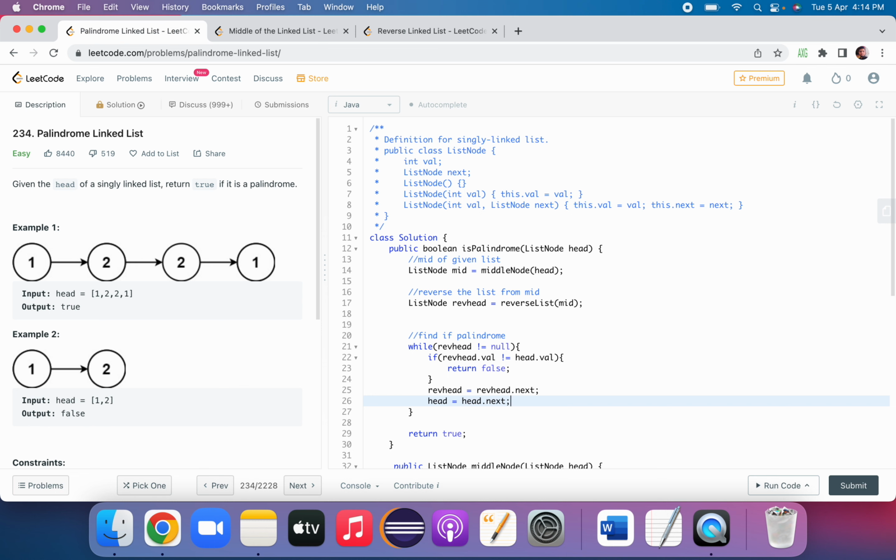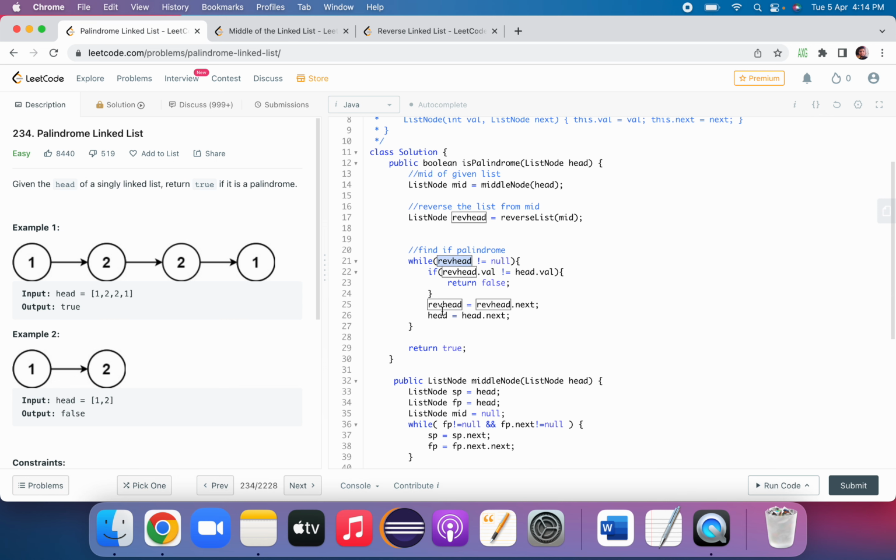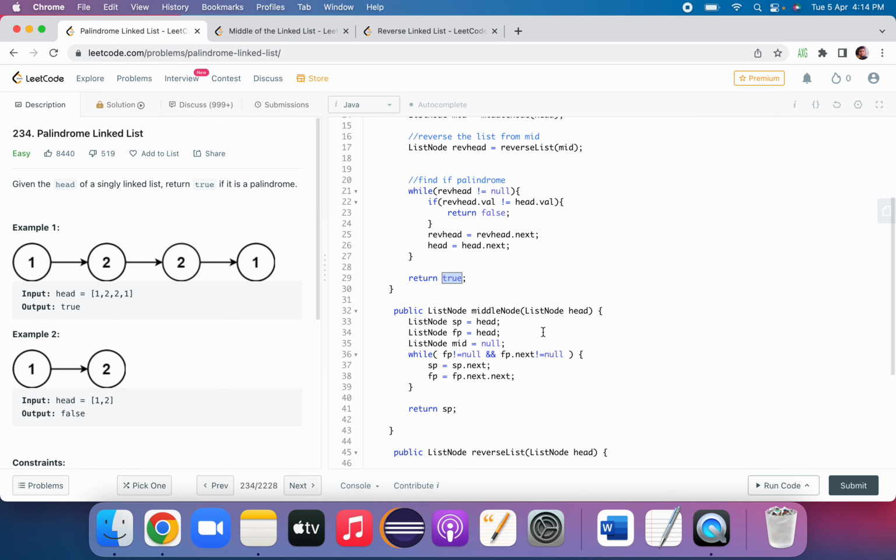Right, so if you understand here what we are doing, we are iterating till the reverse head value, after reversing, is not equal to null. If it is null, it will come out of the loop. If it is not null, it will check the values for these nodes. If it is found to be different, it will return false. Otherwise, it will come out and it will return true.